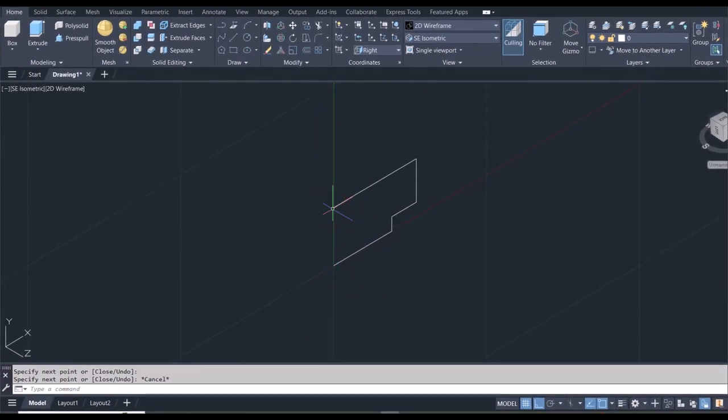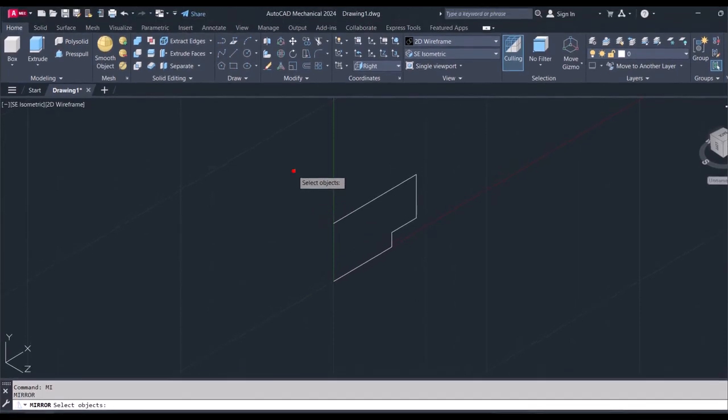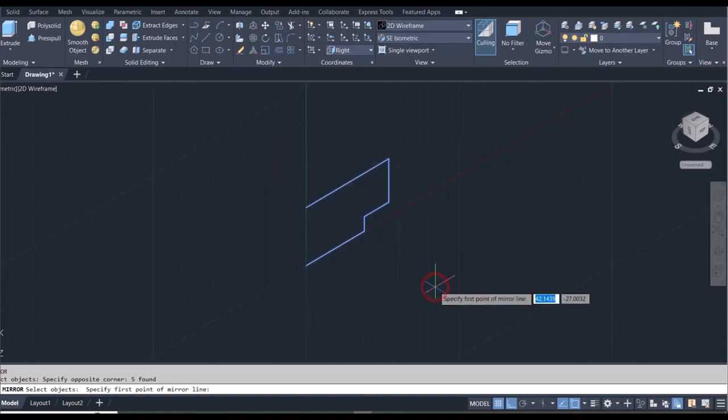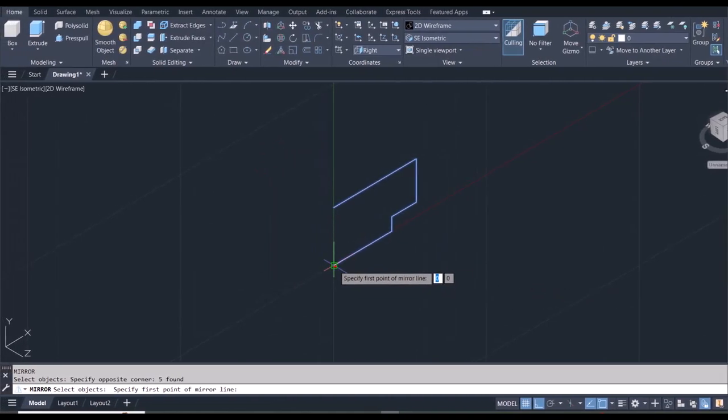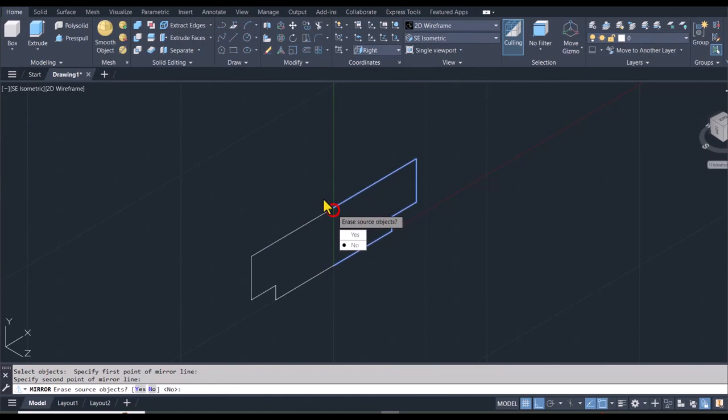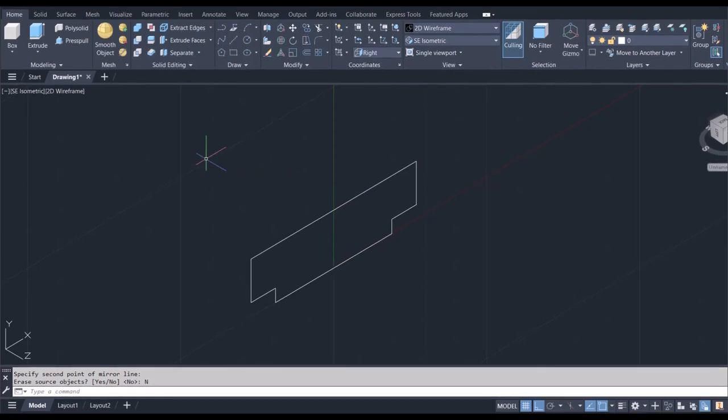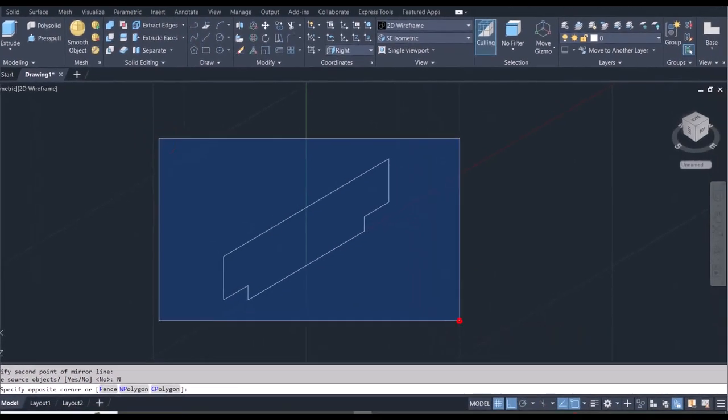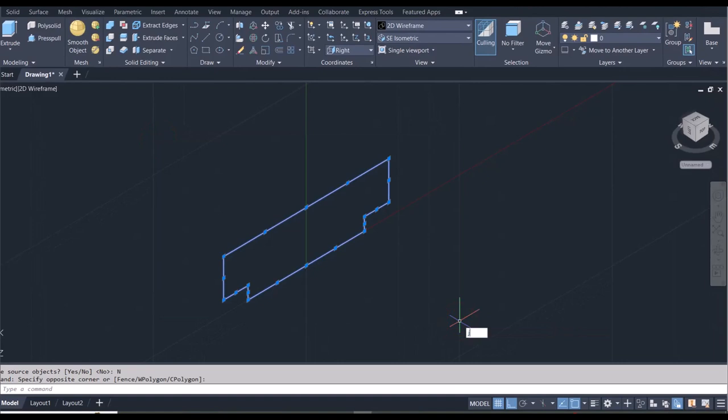So I'll just use mirror, select all these, hit enter, and then mirror them all to get this other side. Okay, so what I can do is, again, I can select them all and then join, just to be sure.